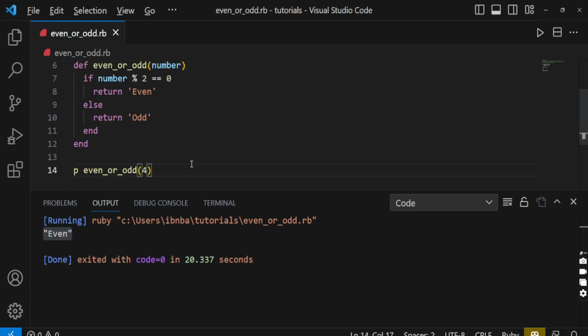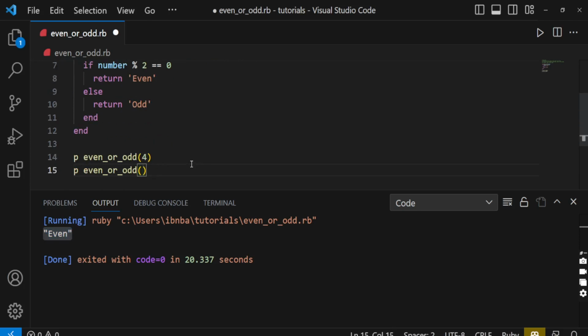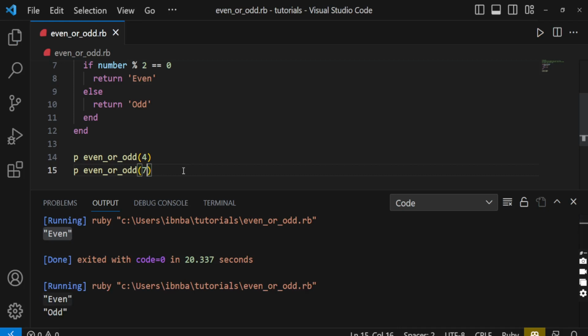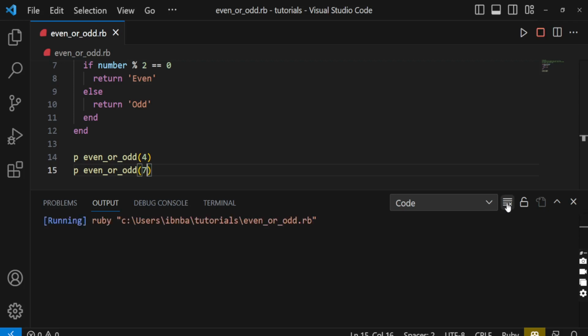So let's try another number. Let's say 7. Save. Run again. Good. We have odd. Even, odd. So let me clear the terminal and run it. Good. As you can see, our answer is correct. Our code is working fine.